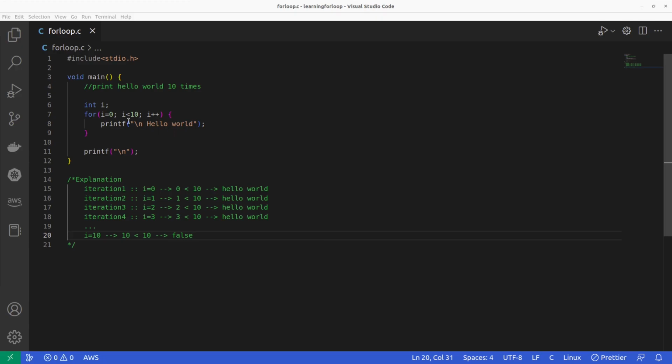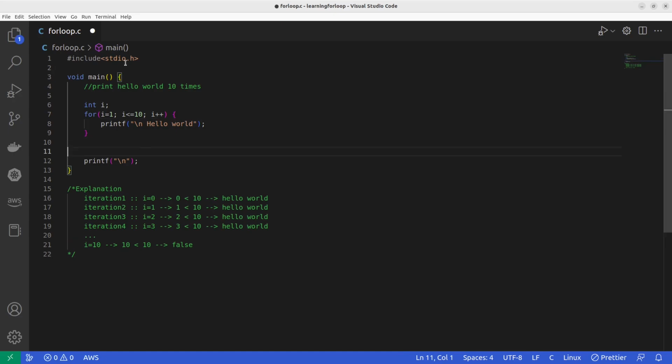And now you can also play around. We are starting from 0 and technically speaking, till i equal to 9 the condition will be true. So you can actually start from 1 and you can make it equal to 10. Okay, so next what we are going to do is we are going to print numbers from 1 to 10.